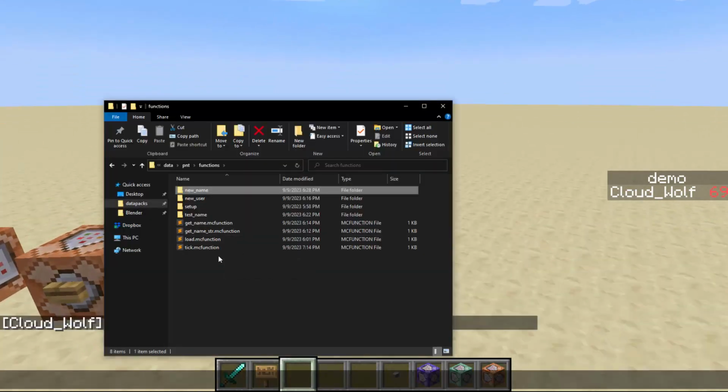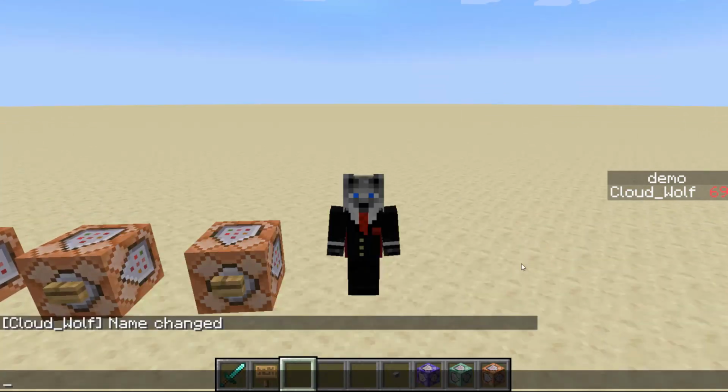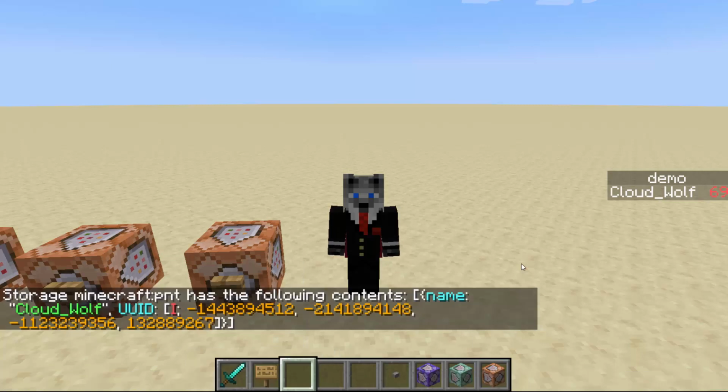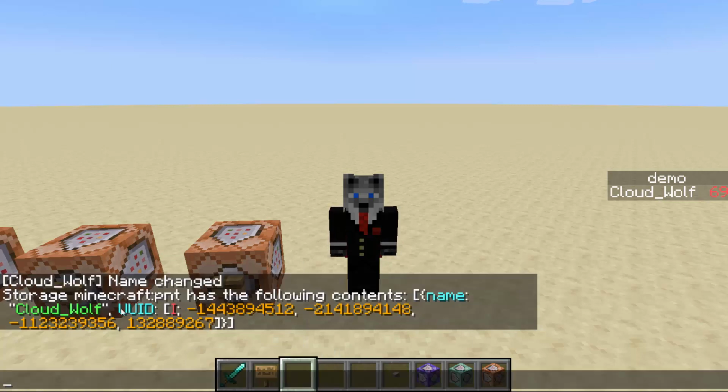The way this works is actually pretty simple. Essentially, we're going to store a list of players with their UUID, so data get storage PNT players. And this list will contain the pair of data values, the UUID and the name.